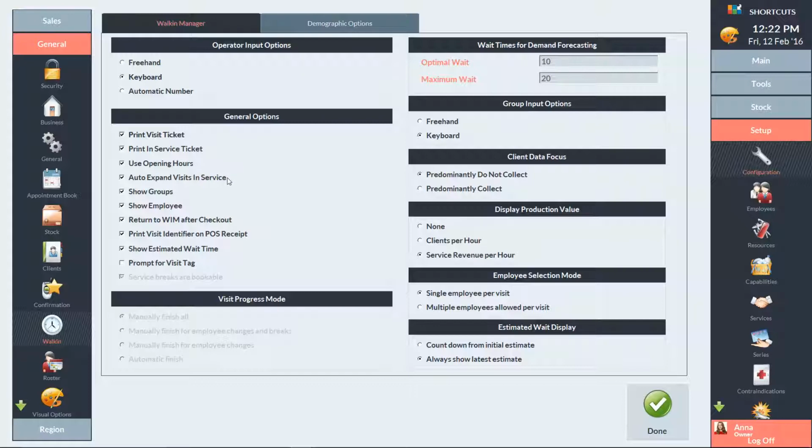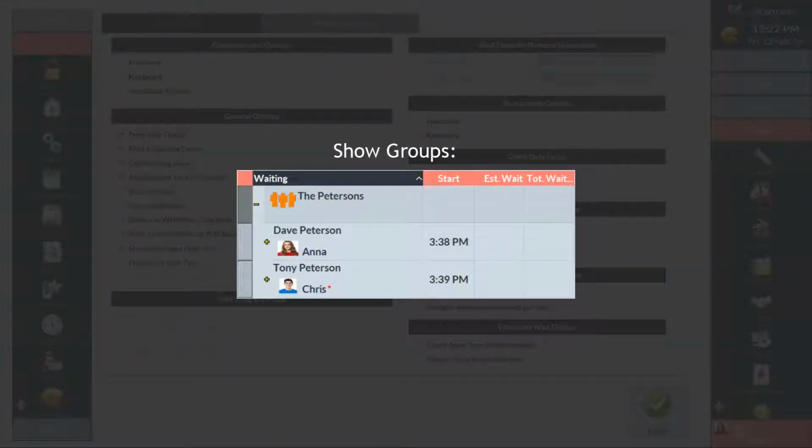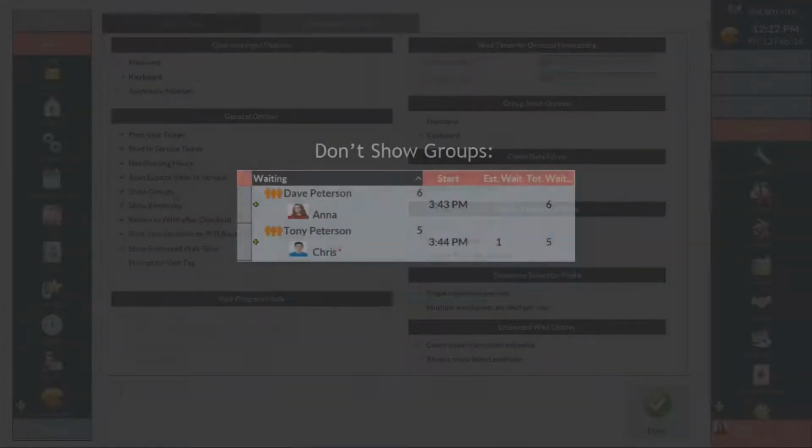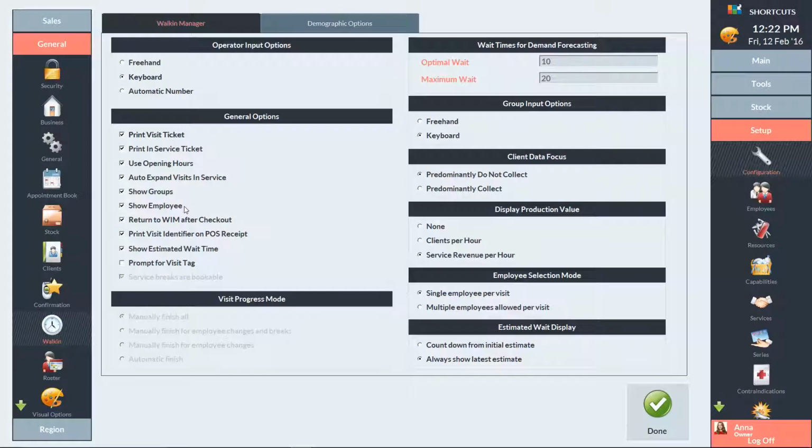Tick this option if you want to display service details while visits are in service. Ticking Show Groups means clients who are in a group will be displayed together under the group name. If this is unticked, clients will be displayed normally with a color-coded icon to indicate which group they're in. You can display the automatic employee allocated to visits in the waiting queue. If you uncheck this box, then the employee will only be displayed if they've been requested.